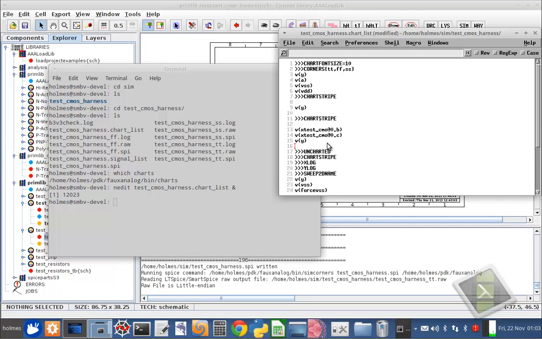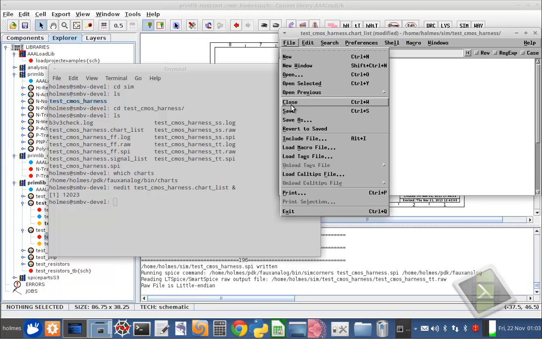We'll have all those four together. And so this stripe command basically separates this group of signals here. They'll all be charted together. This one will be charted by itself, and these three signals will all be together in the same stripe.